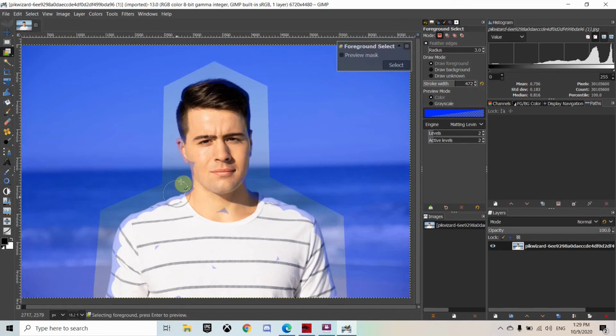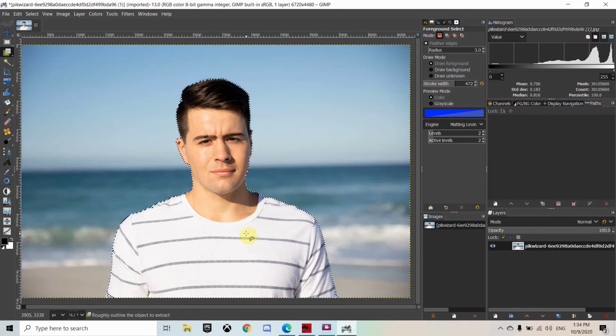Once you've drawn out an area around your subject, press Enter again on your keyboard. Now, once that's finished, hopefully you end up with a good result you're happy with. Then you can press Enter again on your keyboard. This will create a selection outlined around the person.